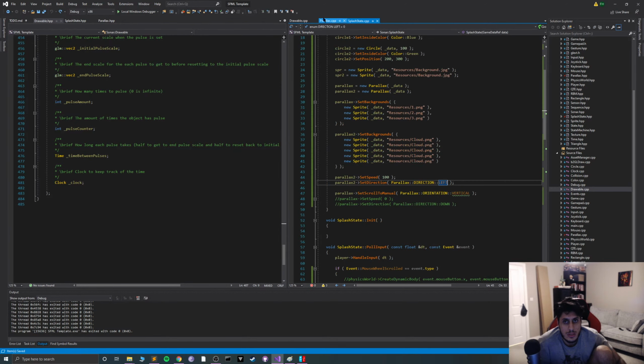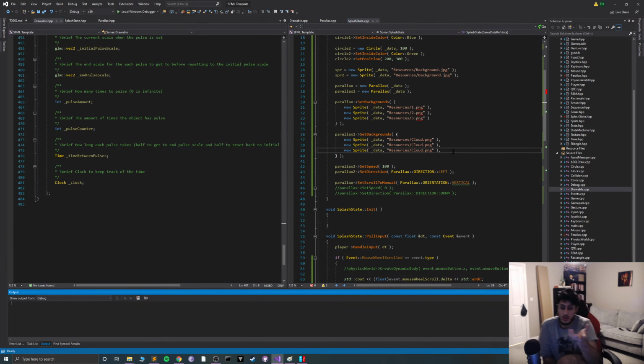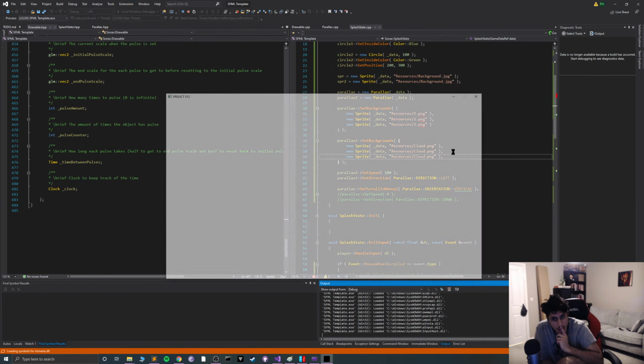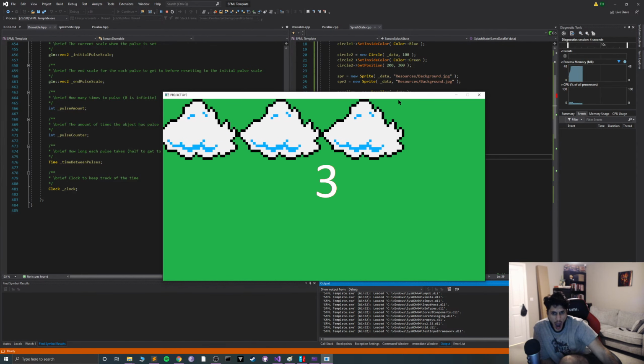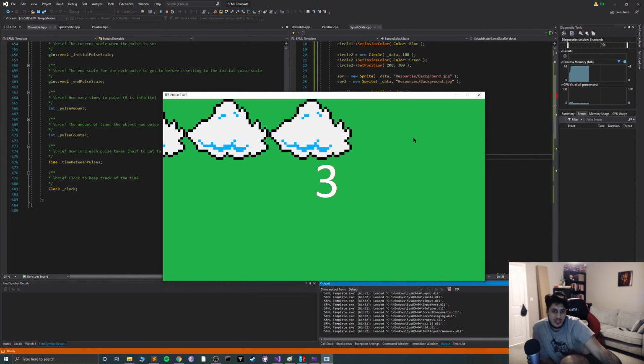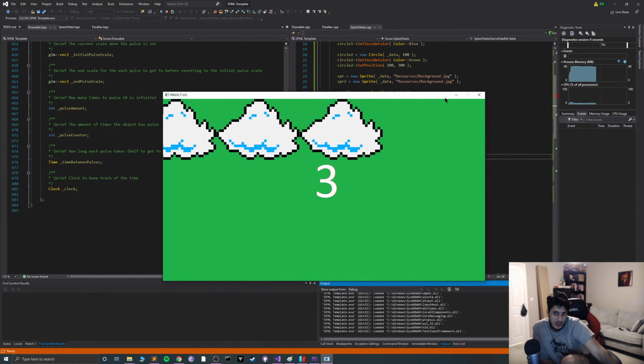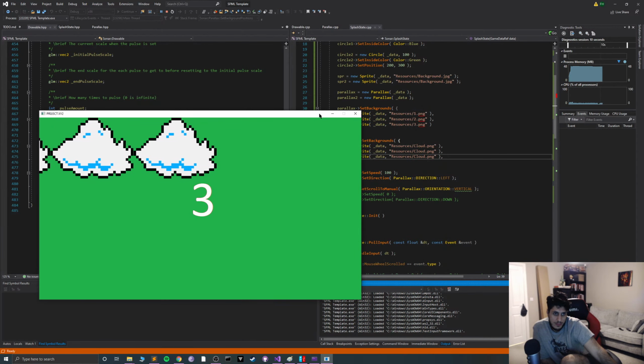Let me see what happens if I just add a total of 3. Does this work now? If it does, let's try adding a total of 2, then a total of 4. That means it's a total of 3. Oh, that's an issue because we haven't implemented an offset yet.